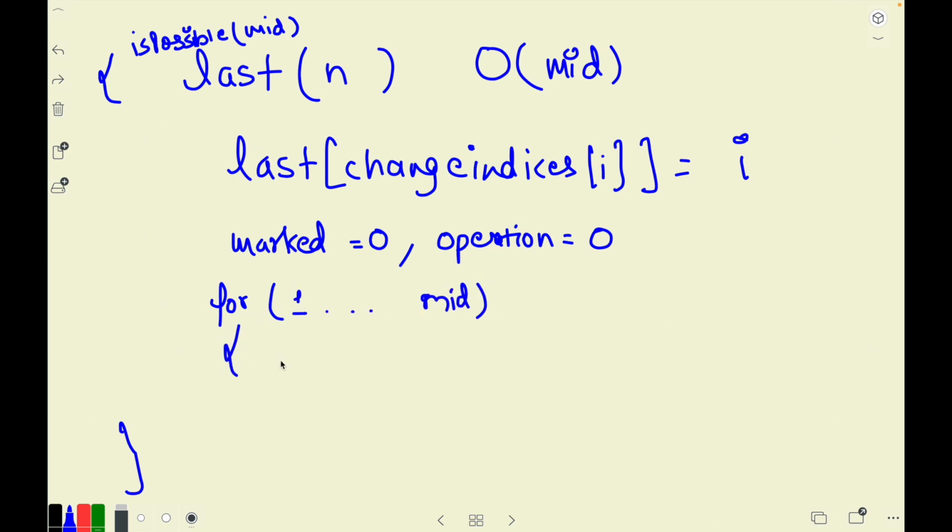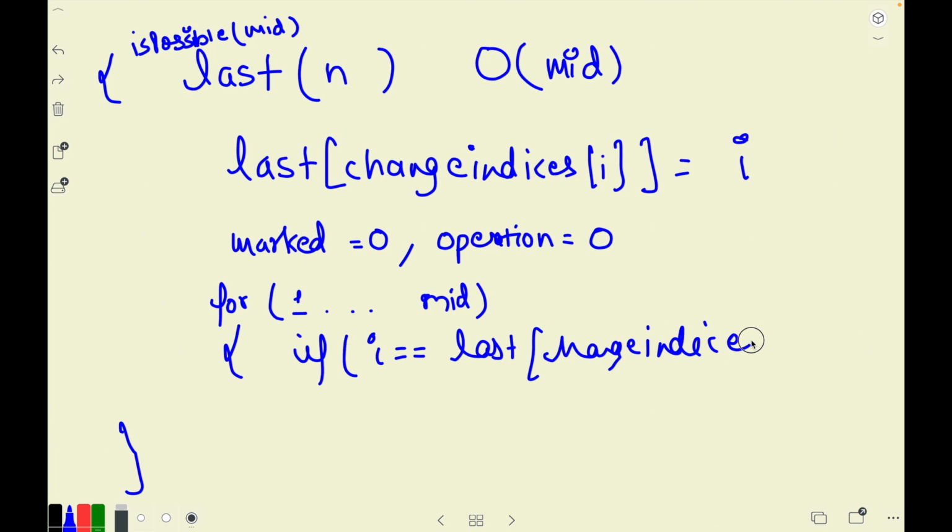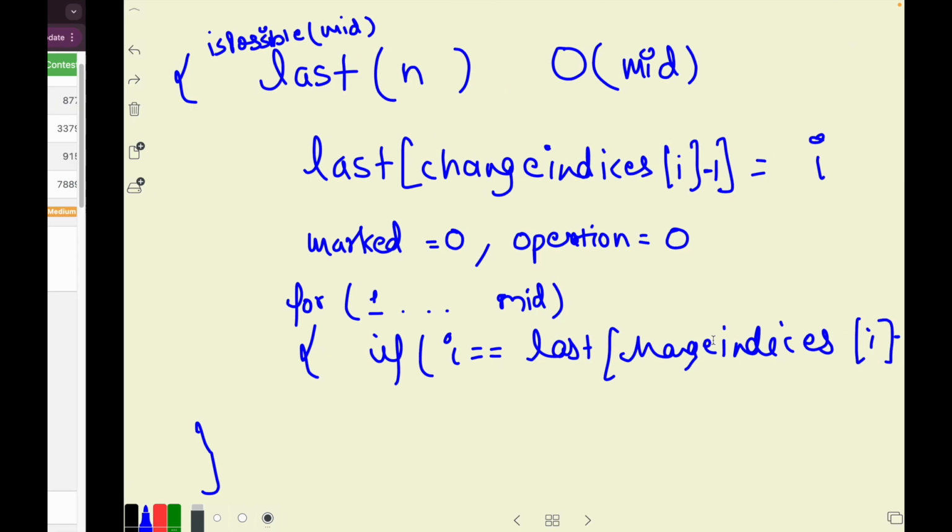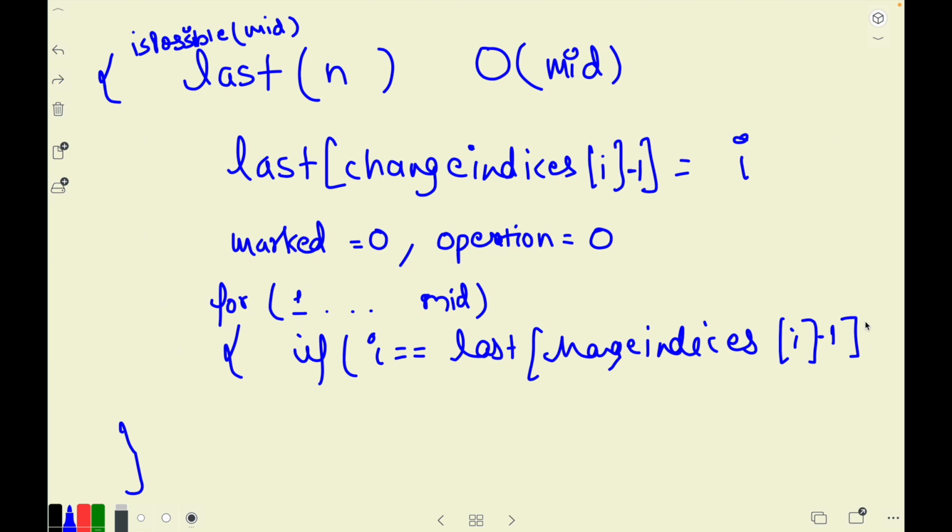And inside this loop, I can say that if the ith second I'm standing at is equal to last of change indices of I, and maybe I can pass this as I minus 1 also, because I want 0 based indexing. The change indices are given to you in 1 based indexing, so you can take 0 based indexing over here. So if my current ith index is equal to the last index I marked in the change indices, that is the last position I can go up till to manipulate this ith index.